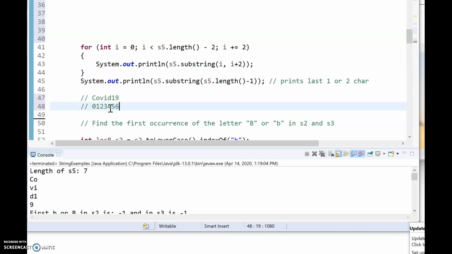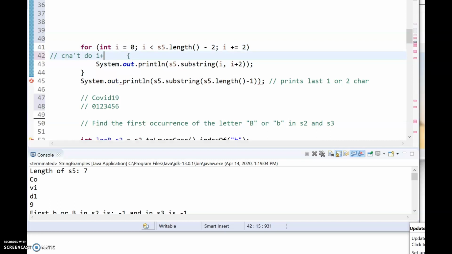So if I want my i values to be 0, 2, and 4, and I'm starting on 0, I need to count by 2's. That's why I have this i += 2. I could also say i = i + 2, and that would work as well. The plus equals is just our shorthand notation. What you cannot do is i++ 2. That would not work. And I can't even spell can't. Oh man, it's been a rough day.